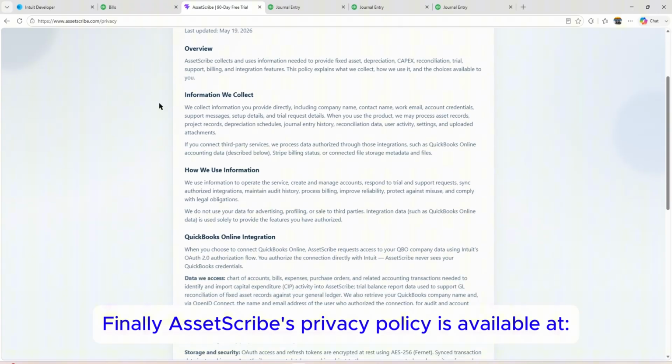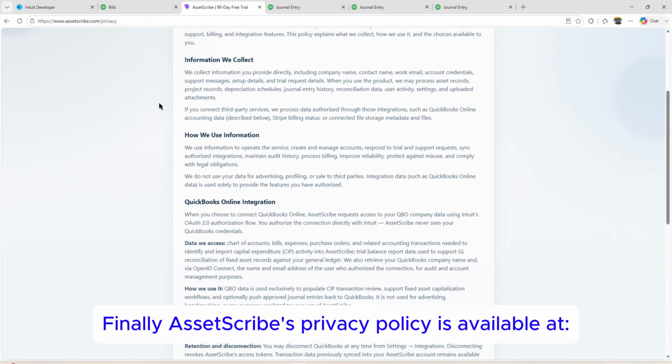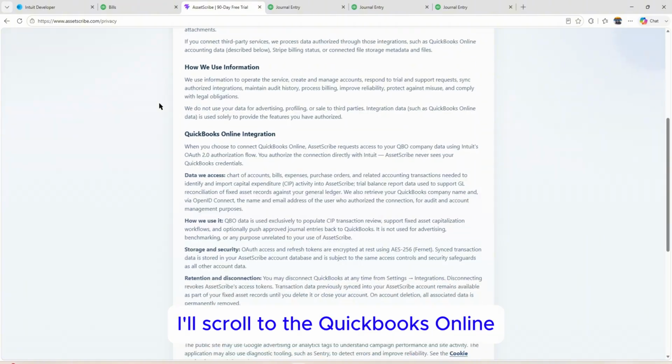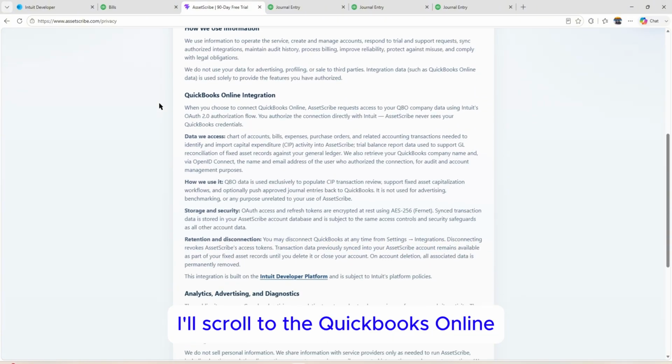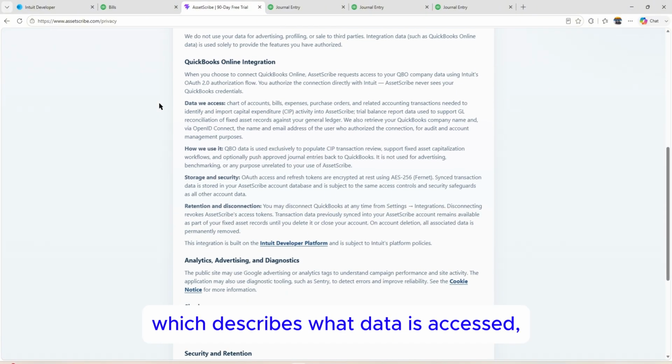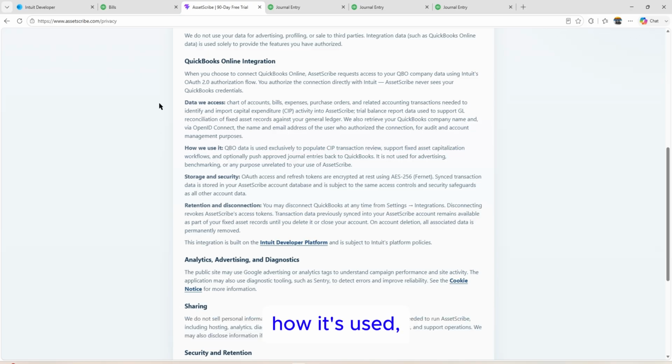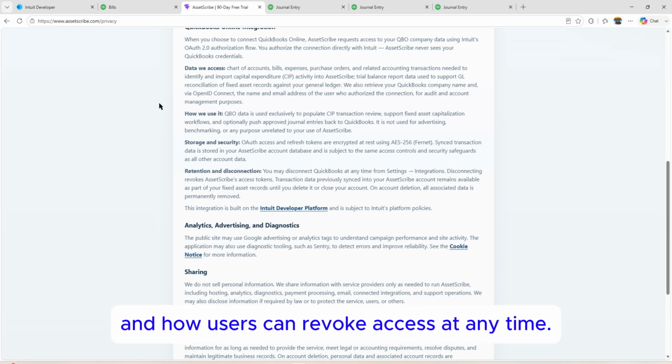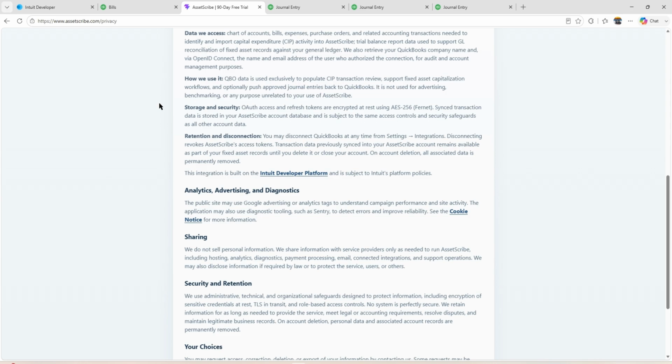Finally, AssetScribe's privacy policy is available at assetscribe.com/privacy. I'll scroll to the QuickBooks Online integration section, which describes what data is accessed, how it's used, and how users can revoke access at any time.